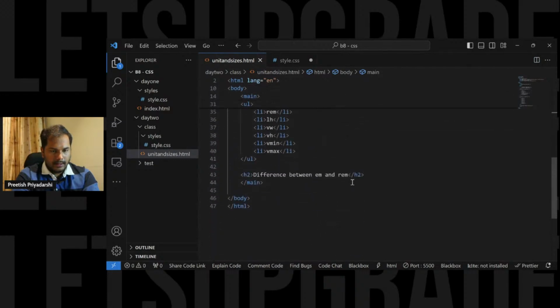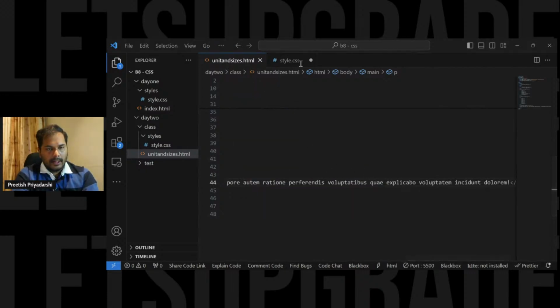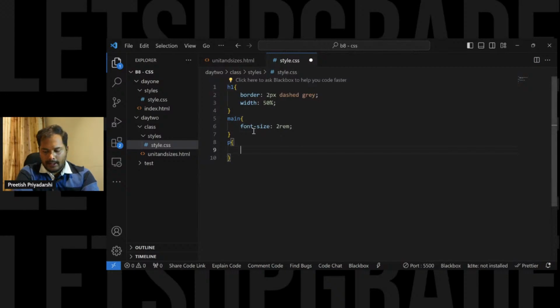Let's add one more paragraph right here, lorem for now. And for the paragraph, we can apply the styling with the font size as 2 rem. Okay, and I'll show you next. So this is the code.